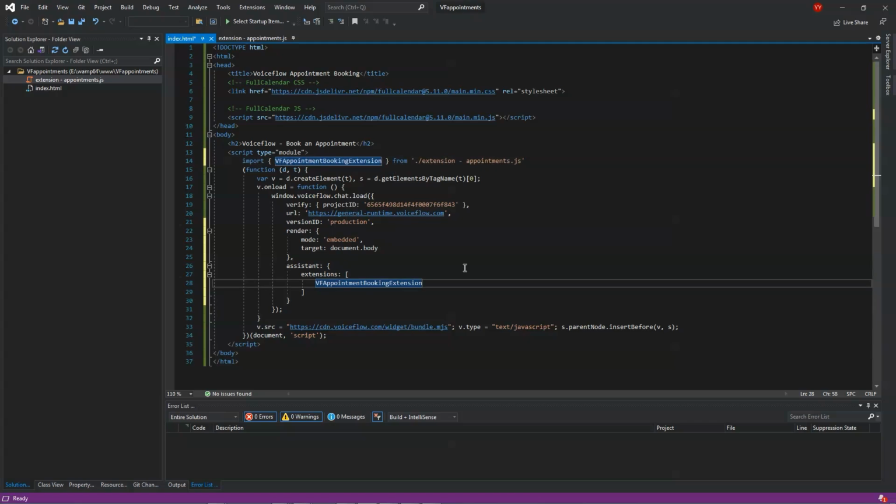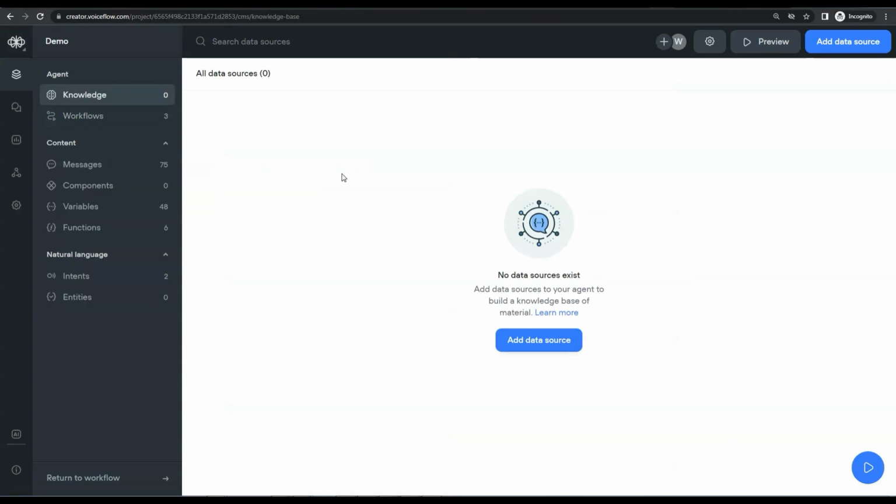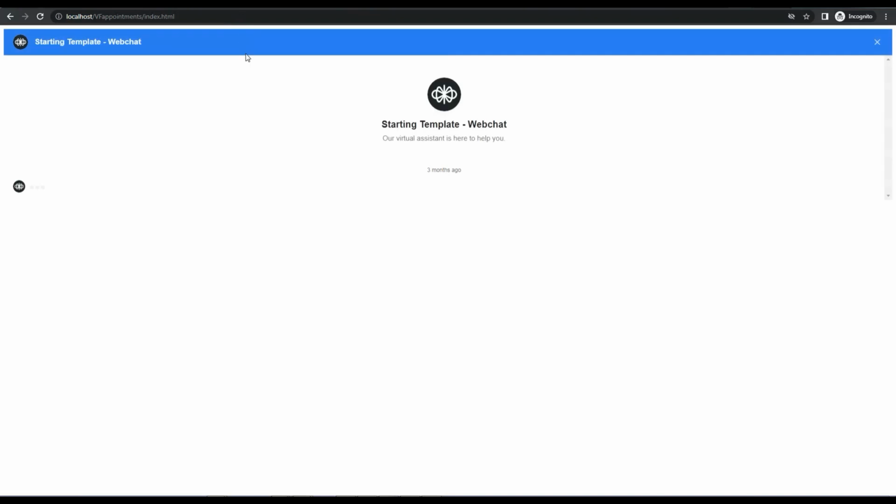Now, we are ready to test the code out on the browser. Before doing that, let us go back to the Voiceflow canvas. We check the knowledge base. It shows an empty knowledge base because we do not have any data source here. We will check it again later after we upload the booked event data to the knowledge base. On the browser, we re-enter the localhost website address, and we see the chat window showing a previous chat.